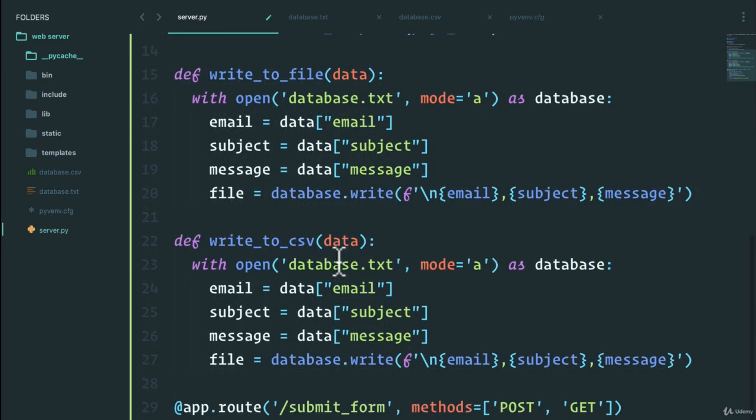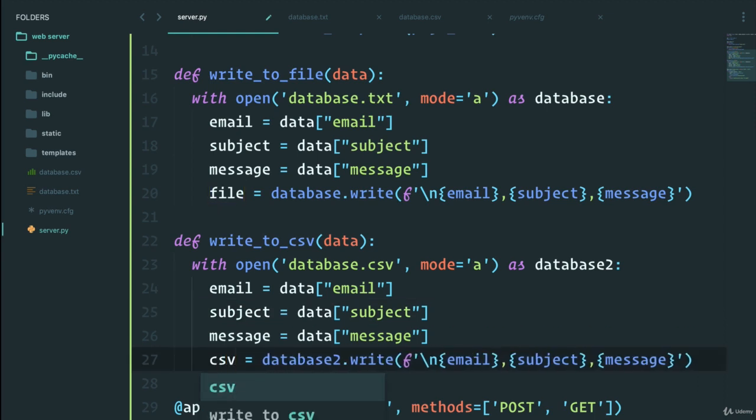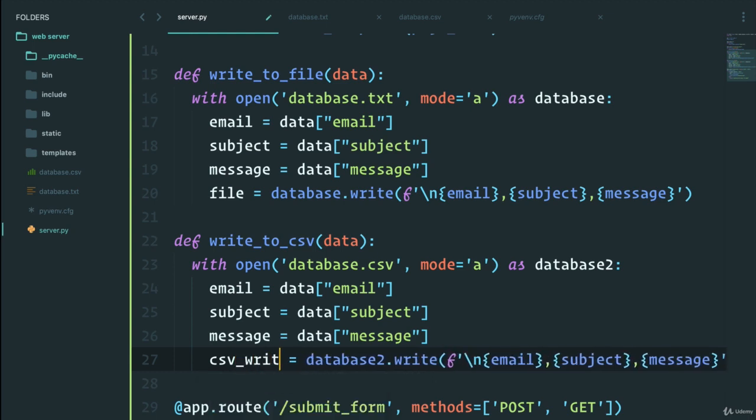Now, in here, we're going to do something similar, except we're going to open the CSV file. We're going to append to this file, and we're just going to call it database, or in our case, database2. So let's just say database2 here. Now, we have our data that we receive, but instead of a file now, we have a CSV writer. So we're going to do a few different things here.